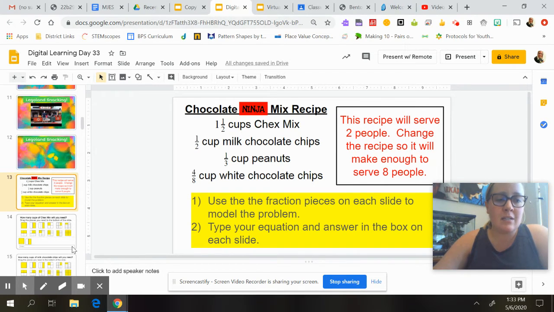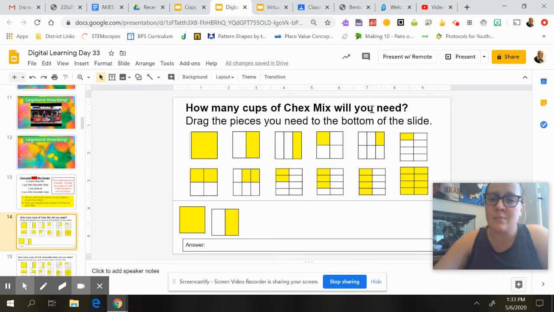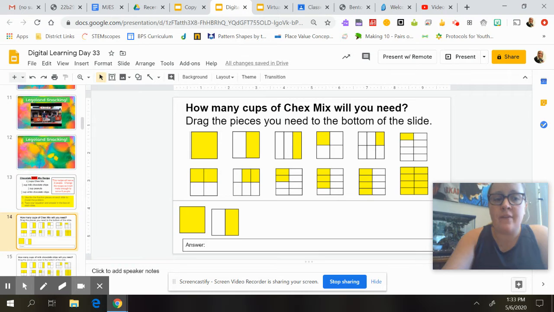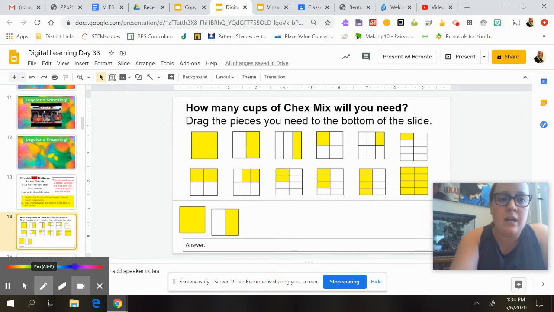So, if I click down to my next slide, it says how many cups of Chex Mix will you need? Now, remember, it's not just the 1.5 cups. We actually need 8 servings, so we need to multiply that by 4. If you have a piece of paper out, it might be helpful.